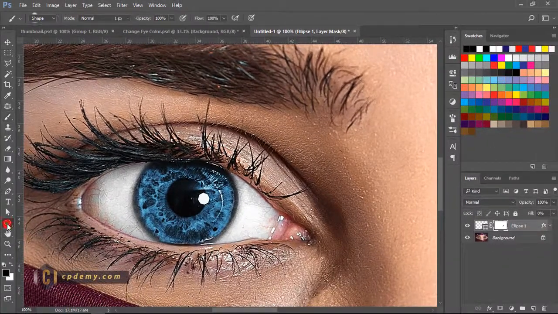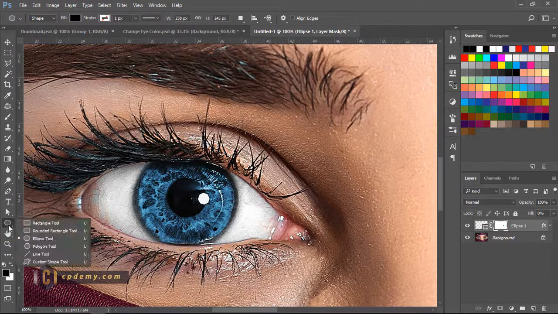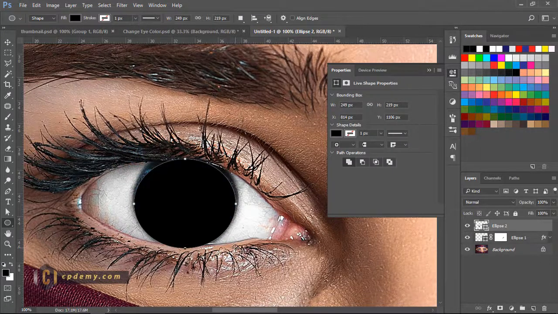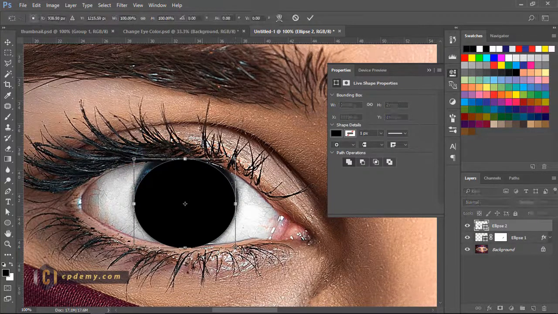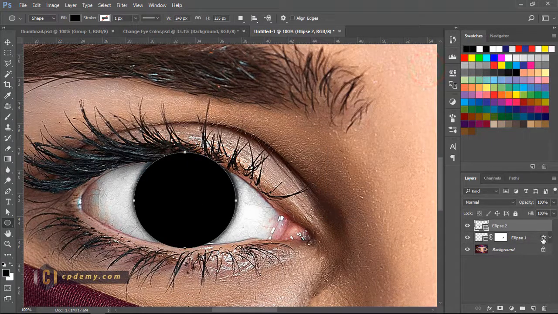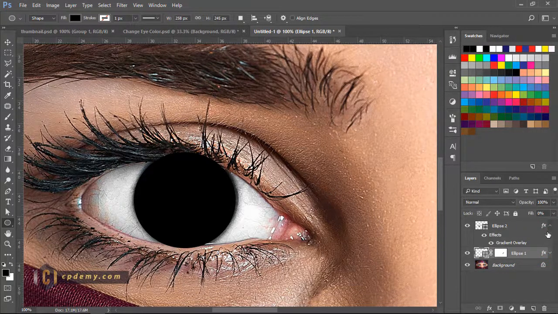So with your elliptical marquee tool, your ellipse tool, you want to make a selection this way. So as I did before, you want to press Ctrl T to resize this just to fit the eye. Now you want to just repeat the same thing. So what I can do is to drag the layer style here. So you can hold Alt, drag the FX down to this place here. Yes, and it applies it.